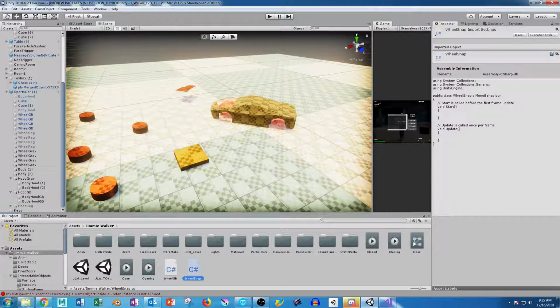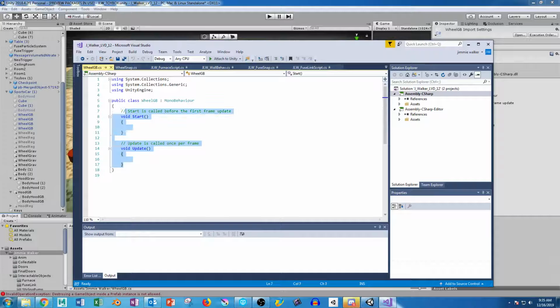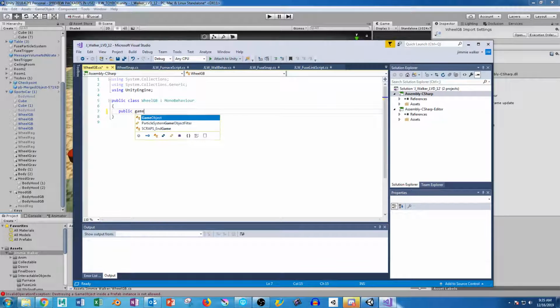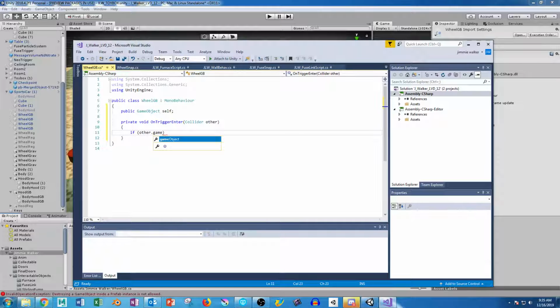But we do need to worry about the wheel GB. So what I'm going to do is I'm actually going to say public game object, and we're going to say self. And we're going to go in here and we're going to say on trigger enter. We're going to say if other dot game object, let's see, I don't want to do it by tag, so we're actually going to say, let's see, has script, what is that?